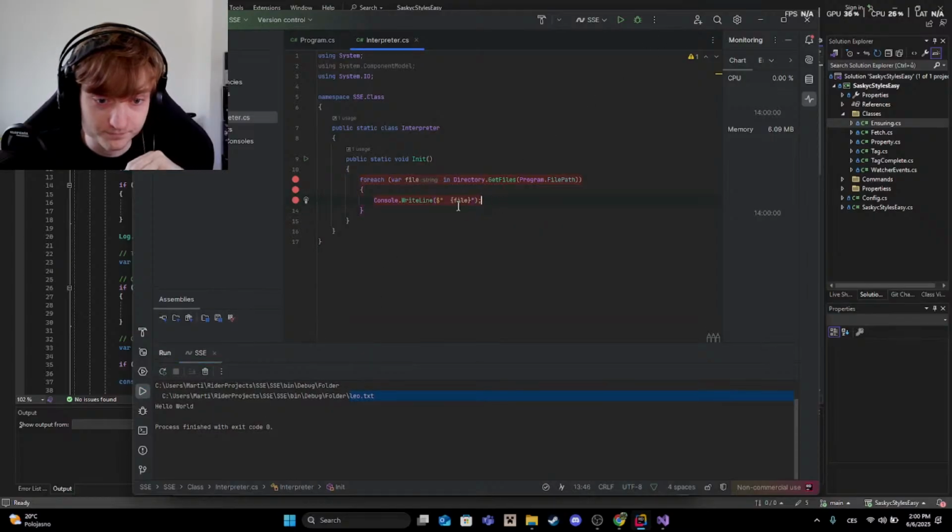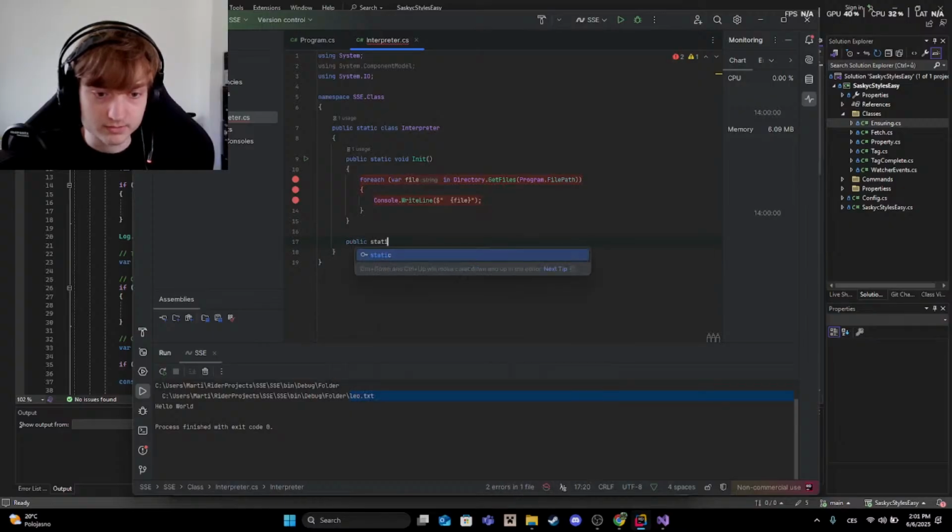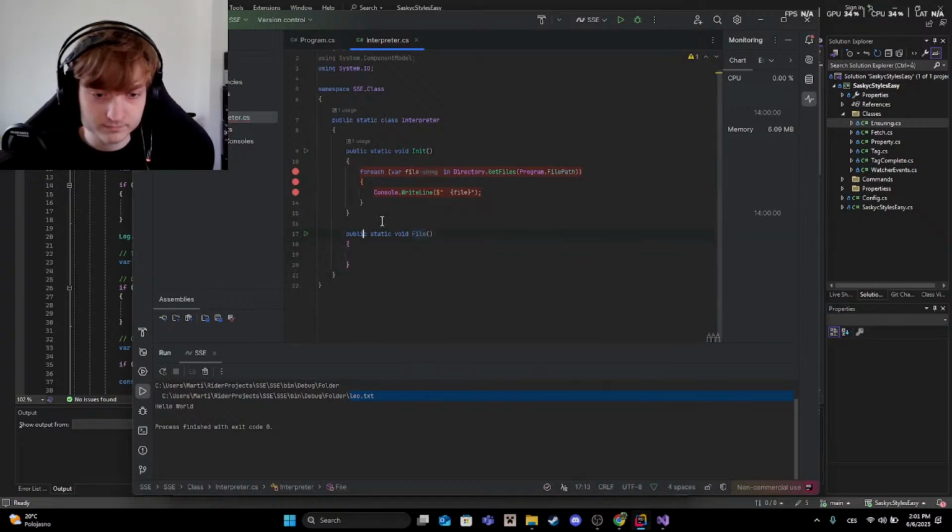So when I have the whole file, now I guess do another method. Public static void, and it will be file. And now you need the file itself. So string file. In here you will execute file.